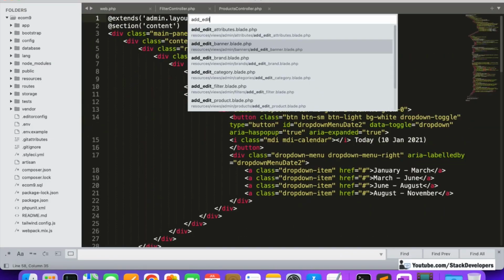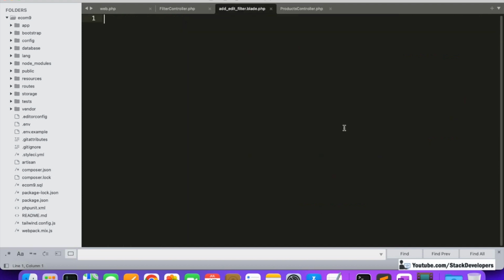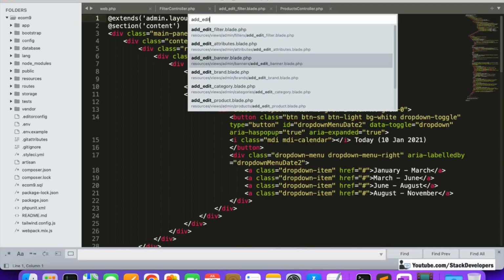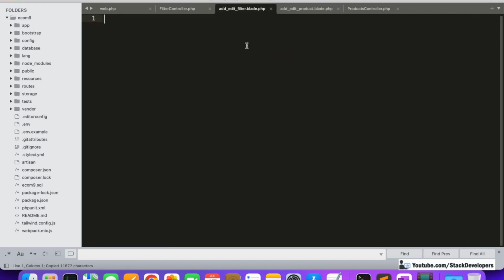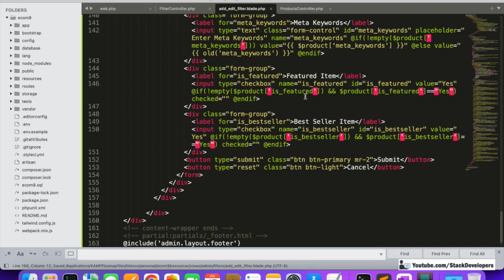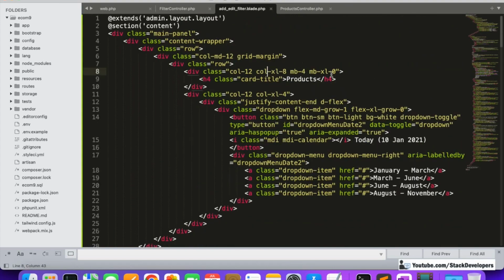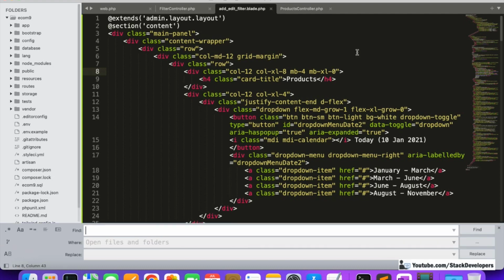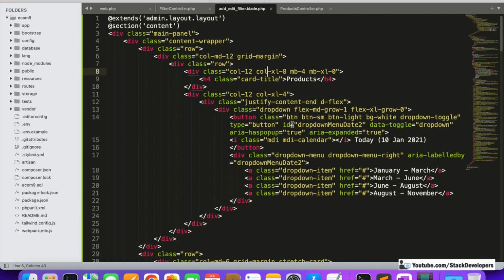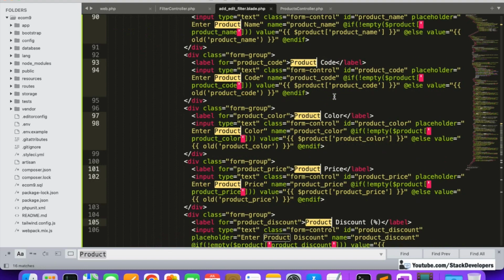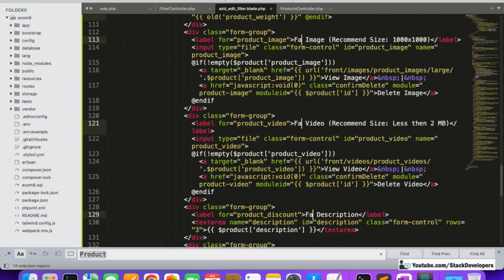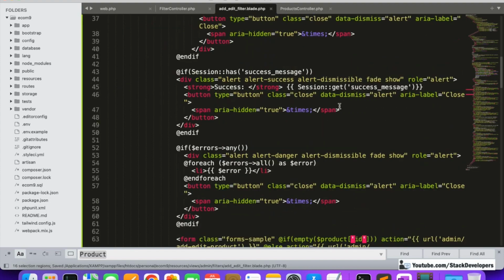Add edit filter. So we want the design from some page, so we are going to copy that from product, add_edit_product. We can copy and paste here, remove unwanted data and replace product with filter. It will save a lot of our time. You can also do that. I'm going to select all product and replace it with fabric. Later on we will remove unwanted data as well.